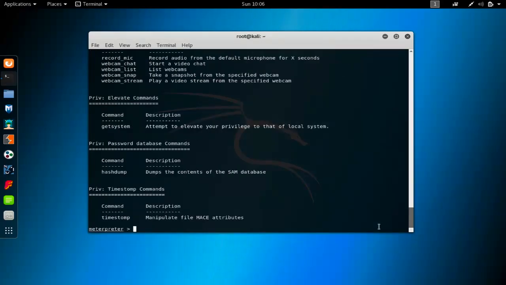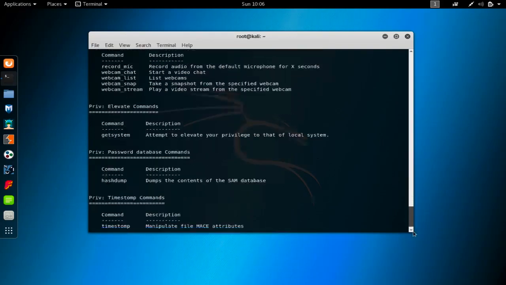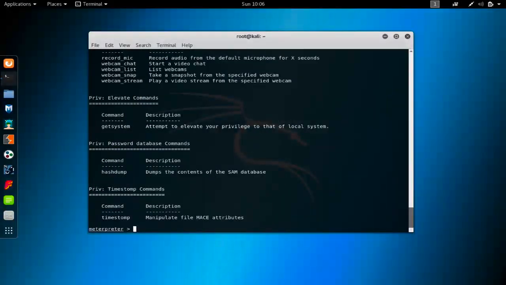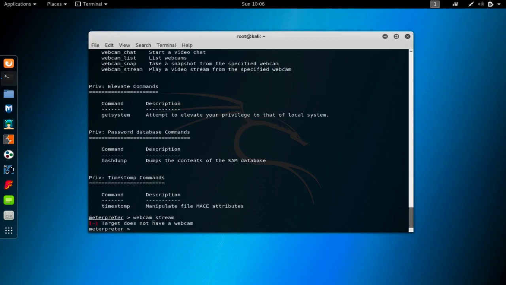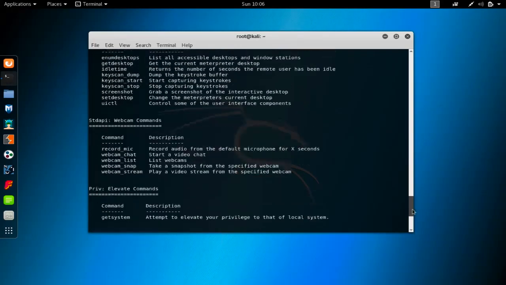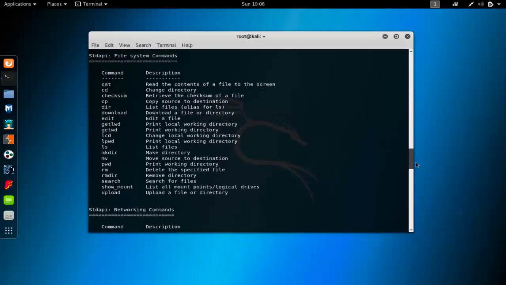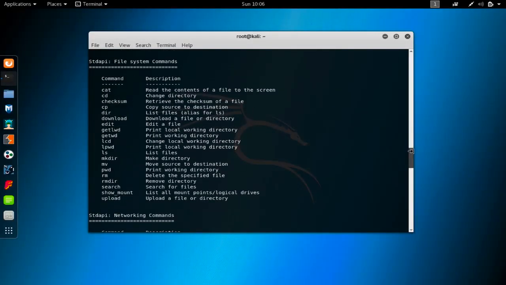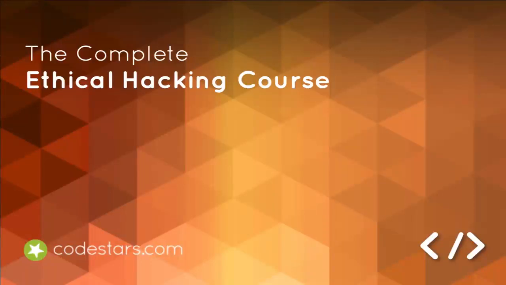For example, let me run help, and as you can see, they are even categorized because there are so many of them. Here we have the webcam_stream command, and it opens the webcam of the target user. Of course you can try this right now, but since we are using a Windows virtual machine, it will say that this target doesn't have a webcam. And you can just read all of these commands in order to understand what Meterpreter is doing. I'm going to stop here because within the next lectures we're going to discuss the very important commands of Meterpreter once again, but I suggest you take a look around at this whole list.